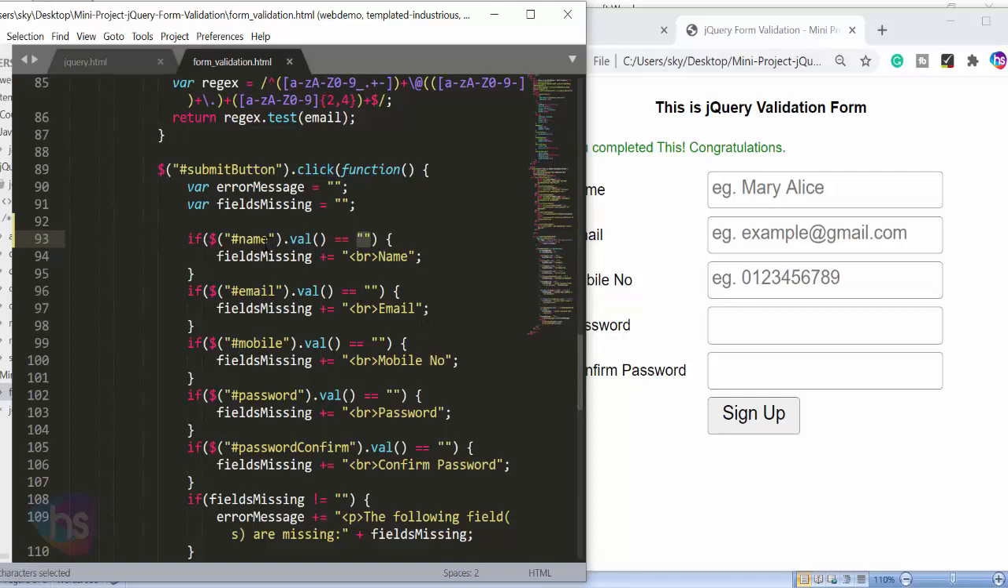Now see, if I hit the sign up button with empty values, what does it say? If the name is empty, the field is missing, so it is an error called name. The field missing variable is there, no? This name will be appended, with plus equal to, adding the message with a BR break line: the name field is missing and will be highlighted. Like that it will be concatenated here.